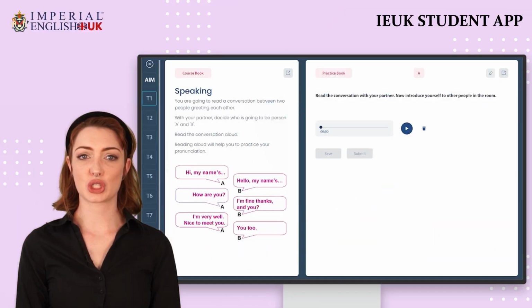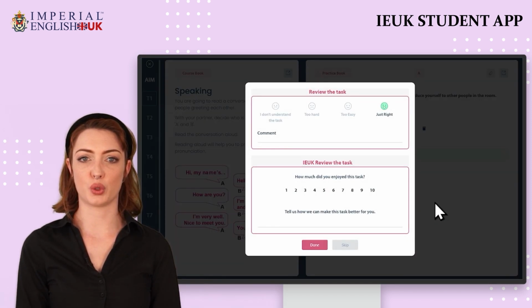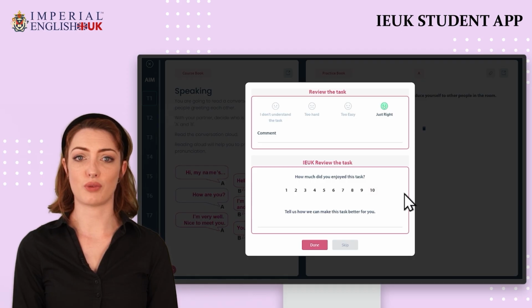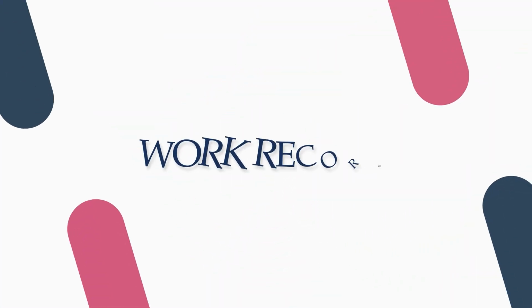When you submit each task, you will see a pop-up asking for your feedback. This is so we can find out if we need to improve any of the tasks, as they might not be the right level, are not interesting, or are not useful for you. We only need feedback if you think there is a problem. If you are happy with a task, you can skip this feedback.